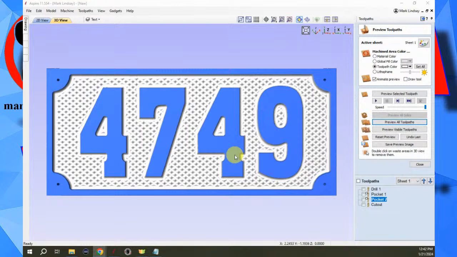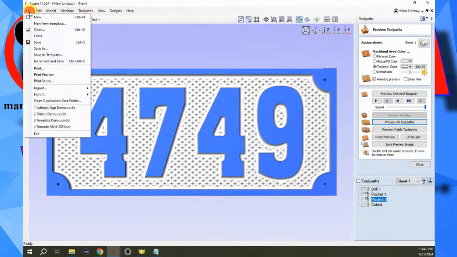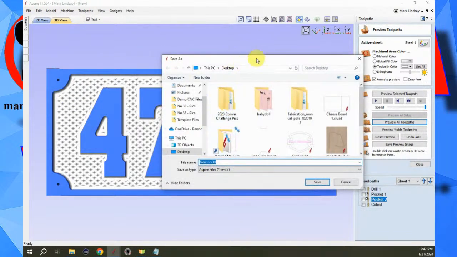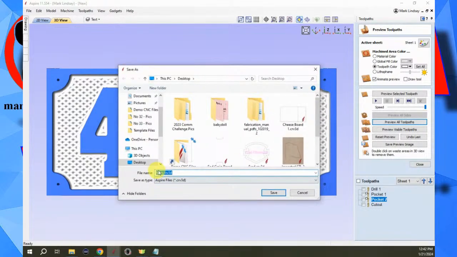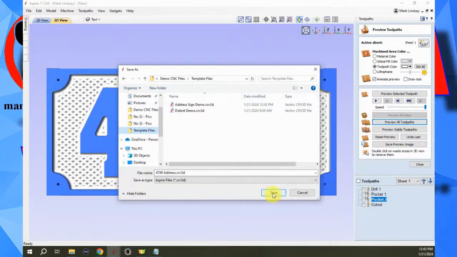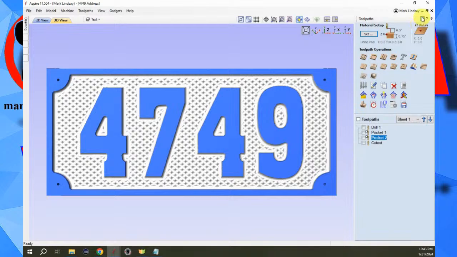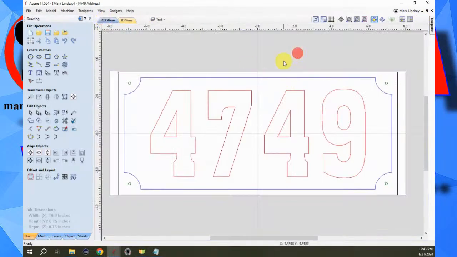save it, which is what I'm going to do right now because it still says new. We haven't saved the file. So now I'm going to come down and I'm going to save as. What is the house number? 4749. And that'll be 4749 address. And I'm going to put it in that folder. Save. And that saved it as a standard CRV file. Or CRV 3D file, excuse me, Aspire file.